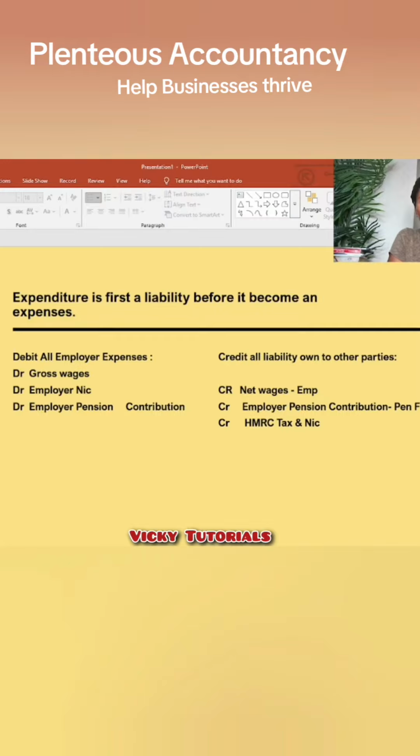Here we have to understand that any expenditure that you incur within your business is first of all a liability before it becomes an expense. We debit all employer's expenses. Expenses are usually a default debit balance. So the salary paid to the employee at the end of the month is a liability first. So you have to account for it as a liability within your books.